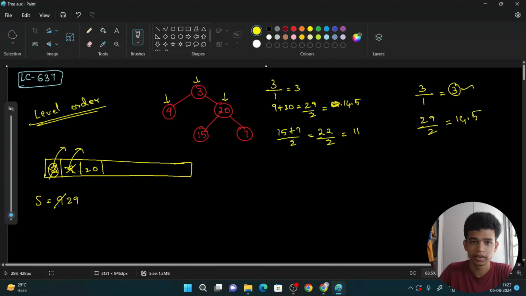Now again, take this 9 outside. What is the left and right of this 9? That is nothing. Okay, just leave it. Take this 20 outside. What is its left and right? My left is 15, so put that. My right is 7, so put that also. Fine.